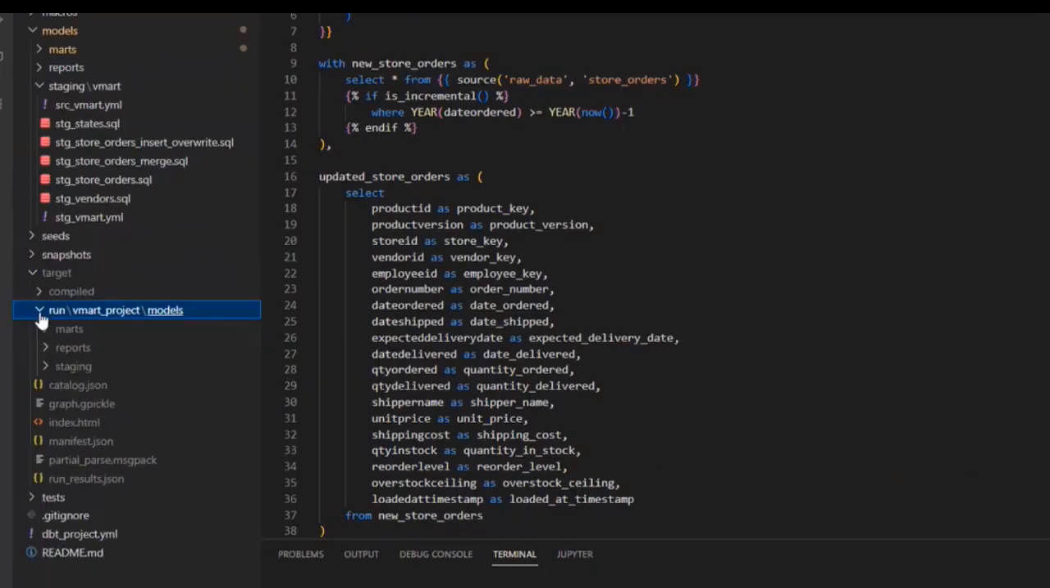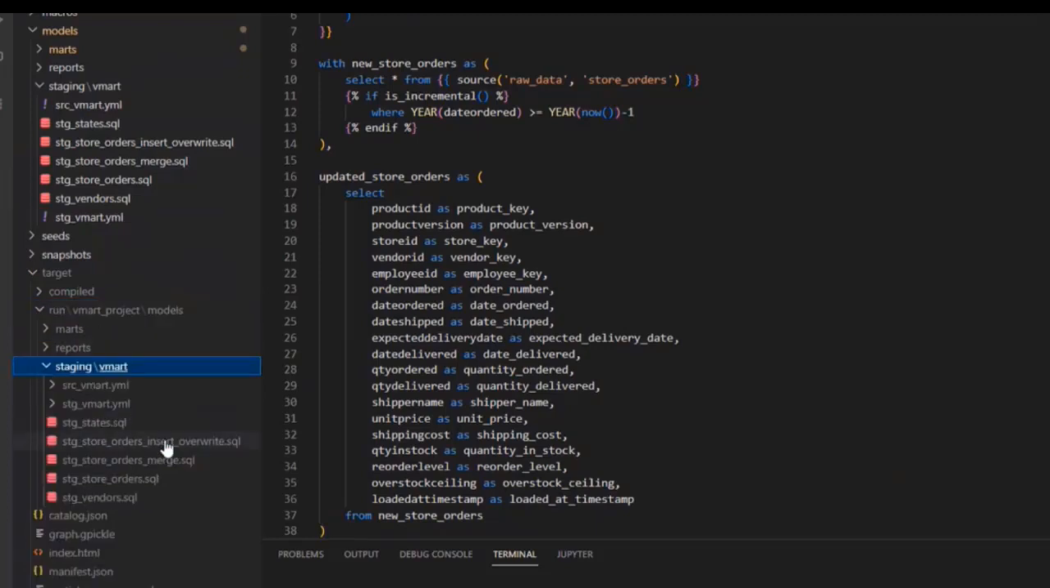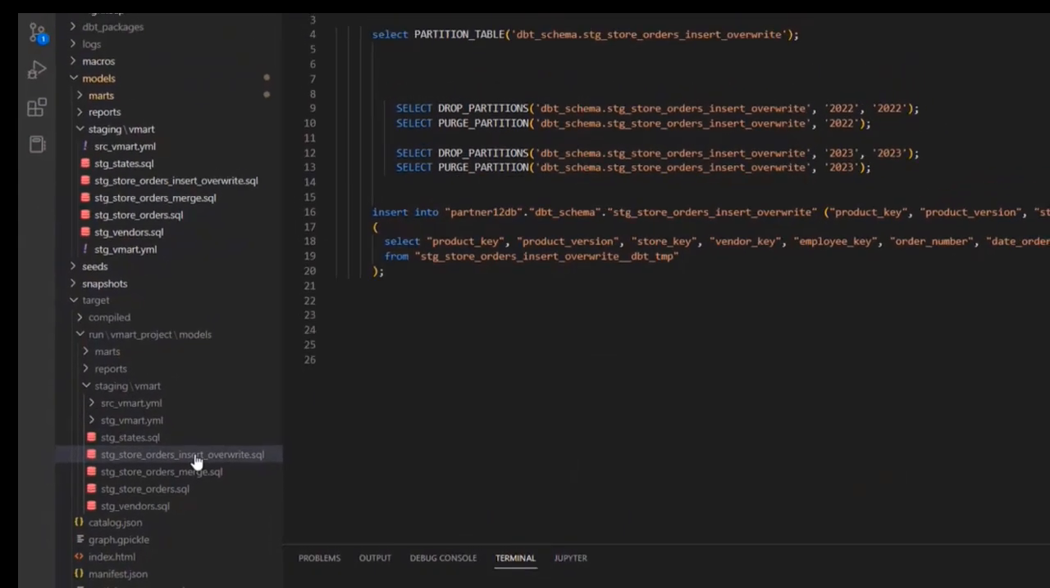and you look at the compiled or the executed DDL, you will see that dbt uses a drop partition statement to delete all rows in the destination table for each partition specified in the where clause. In this example, the partitions correspond to all years of order date that are greater or equal to current year minus one. This means if current year is 2023, then the partitions to drop are 2023 and 2022.